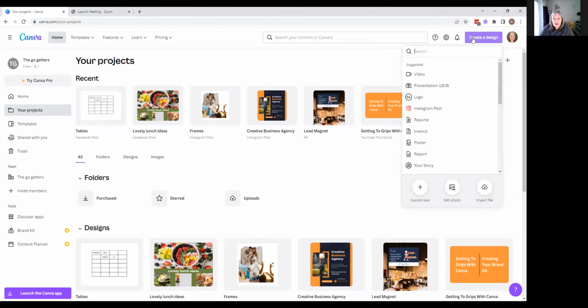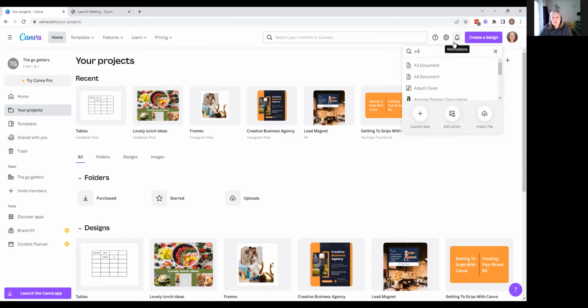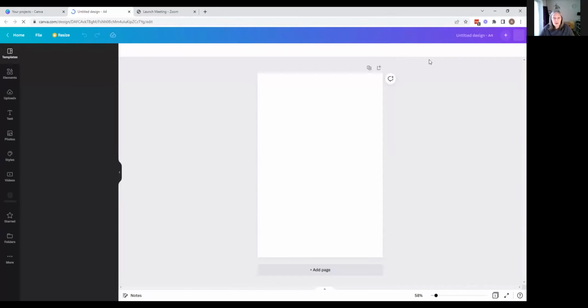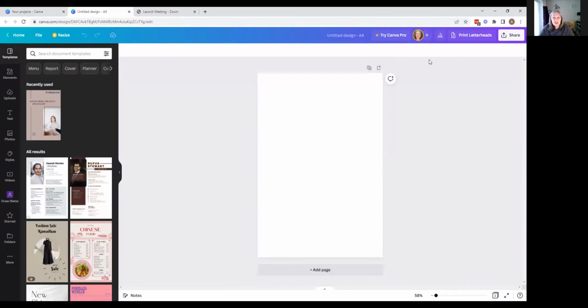Go into create a design and then search for whatever type of design you want to create this time. I'm going to select an A4 document. Okay, so now I've got my blank page, and I would like to put some elements in here. I'd like to put a checklist and some other bits and pieces in.